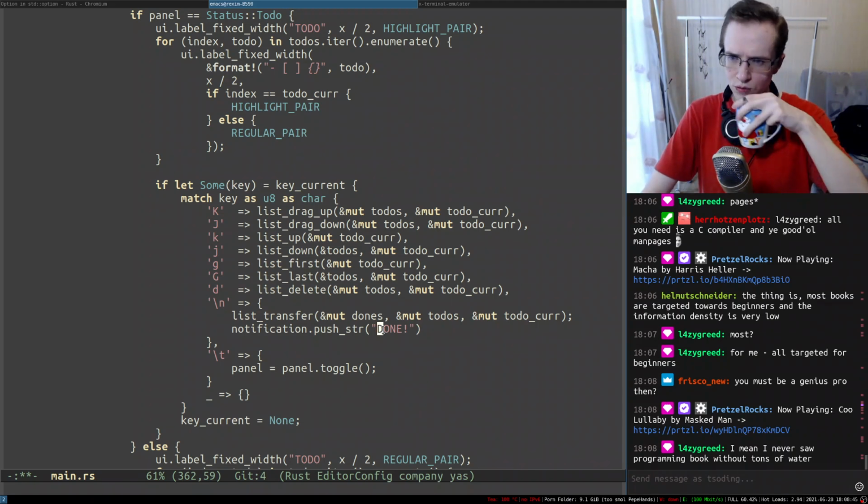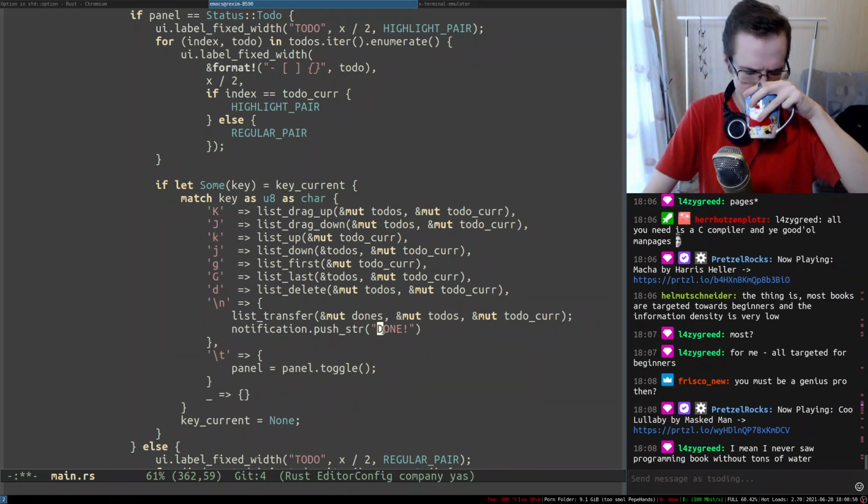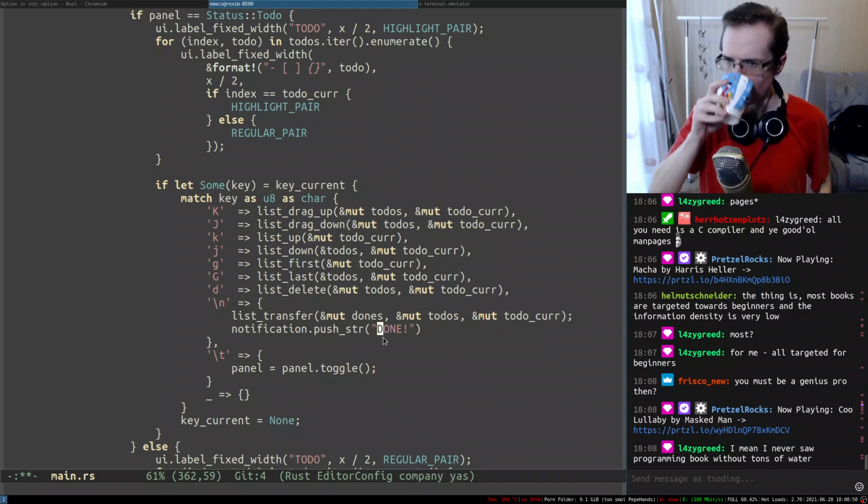Wait, reading programming books, so much water, tutorials for babies. Yeah, books are useless at some point.